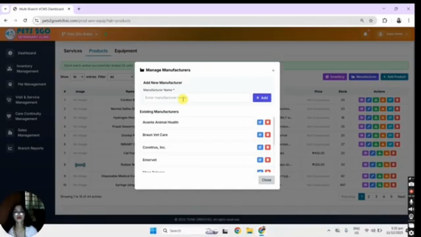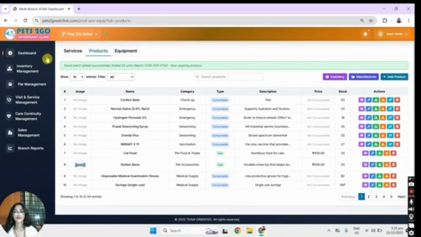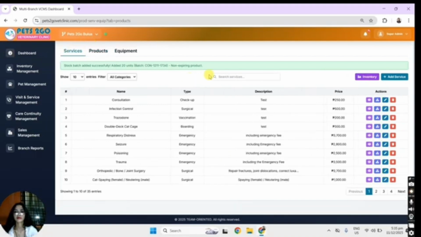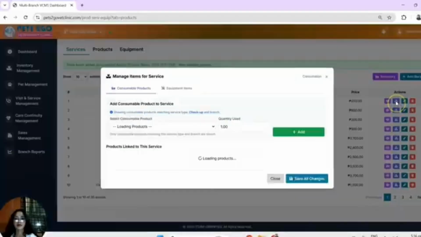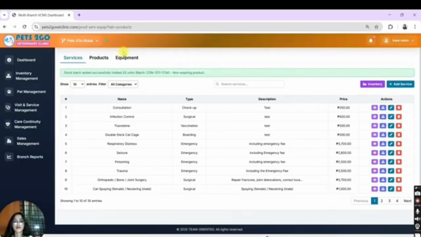This also has a manage manufacturer, so we can add a manufacturer here. This will reflect in the drop-down option for choosing manufacturer in adding product. Since we've already added a consumable product for a specific service, which is for checkup, as you can see, the added product named cotton balls is here.